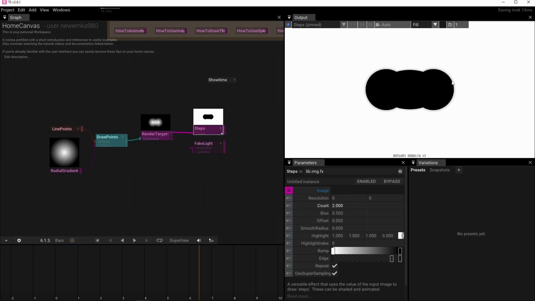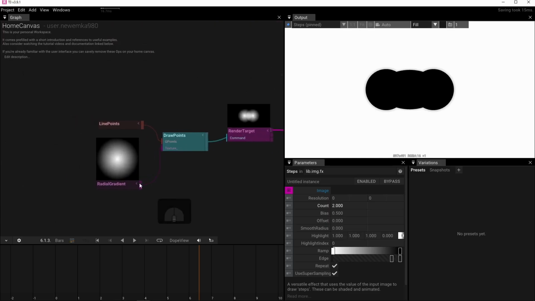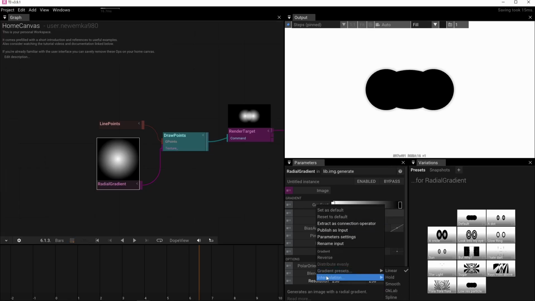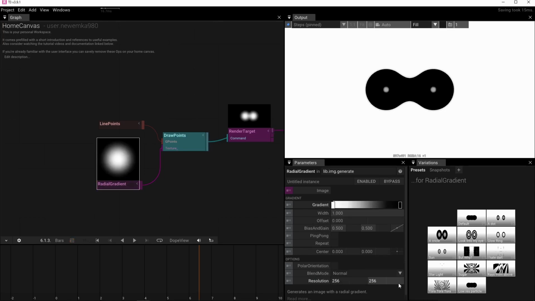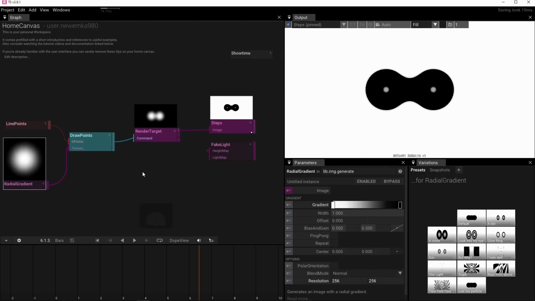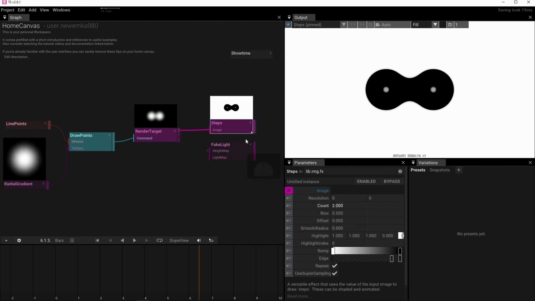And we see the 2 dots are blending together in a weird way, because we have this thing here. And it's because of the linear interpolation of the radial gradient. So if I check this gradient, if I do a right click on gradient, I can change its interpolation, and I will choose smooth. And now we get this beautiful thing. Beautiful shape. So let's go back to steps.